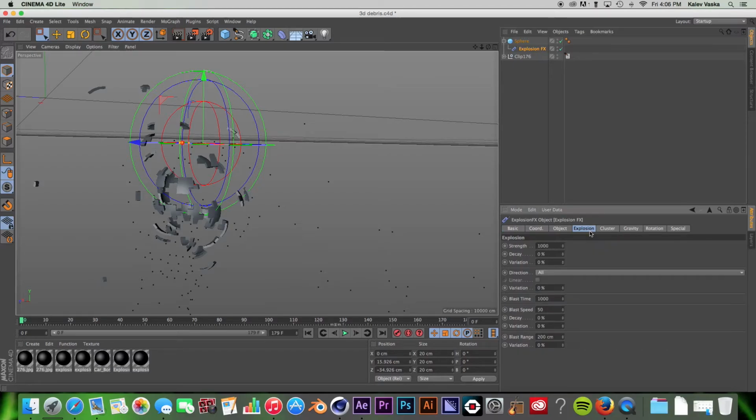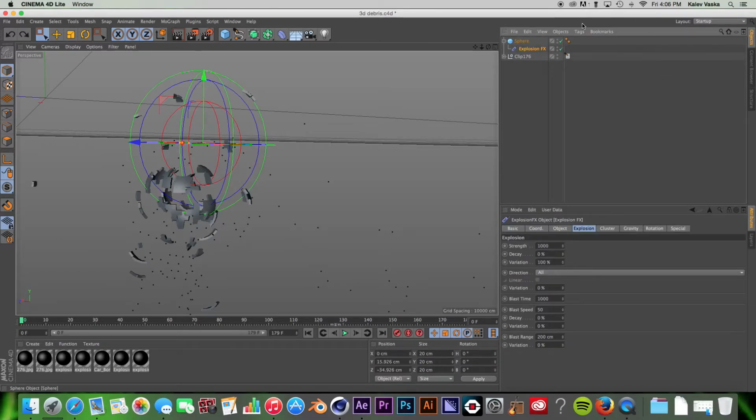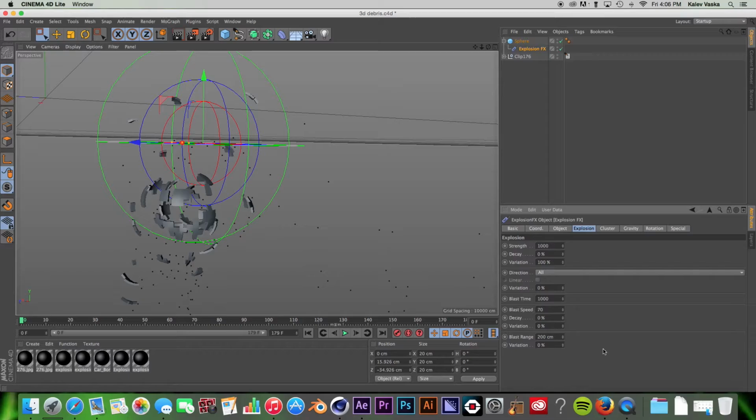You want to first go to explosion and set the variation to 100%. It just makes it look a little different and changes things up a little. And then for the blast speed, you kind of want it at about 70, I think. That's about good for what I want. And then you probably want to set the variation on that at 100 too. It makes it look a little more natural than the same pieces.